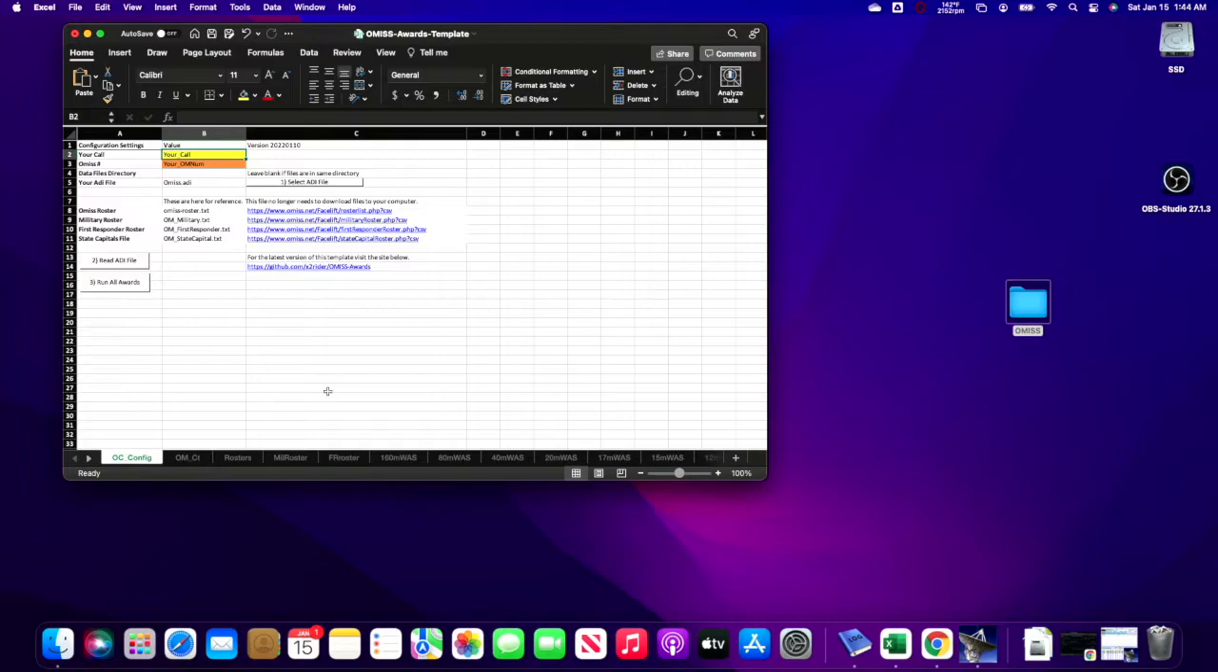Now, if you have a computer that's running 24/7 and you just leave the spreadsheet open, after 24 hours, whenever you go to read your ADI file, it'll actually go and refresh those rosters to make sure they're up to date. Okay. The first thing you want to do is put your call sign in there, and also your Omiss number.